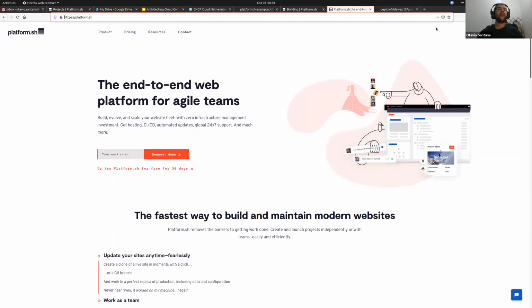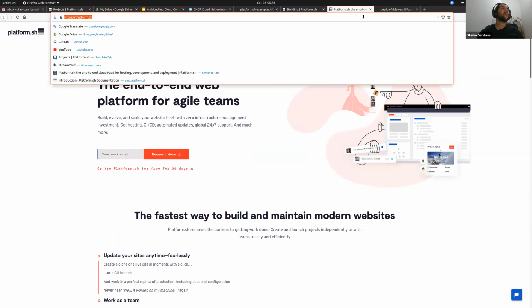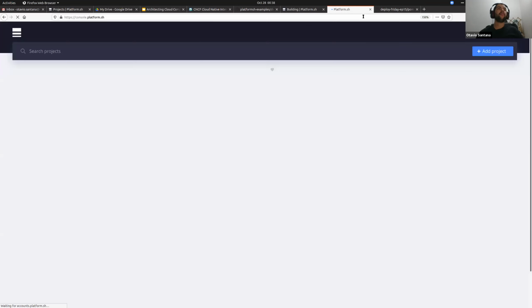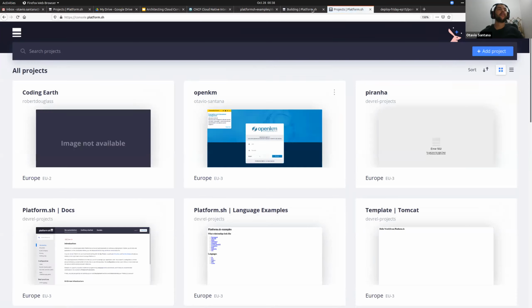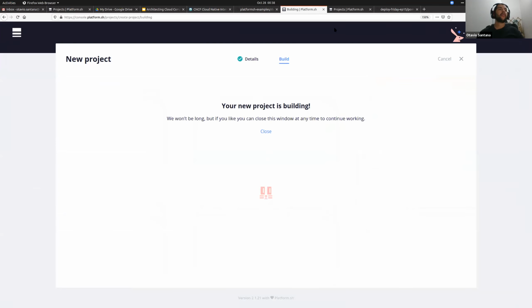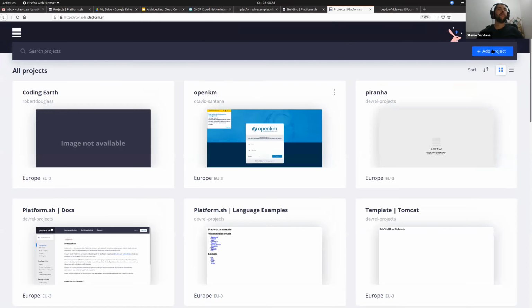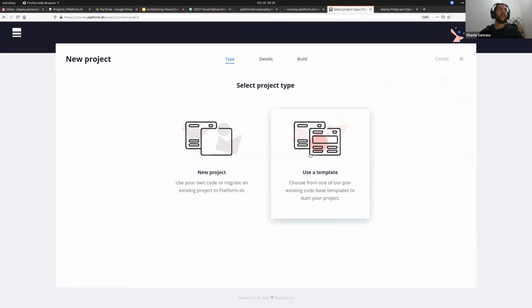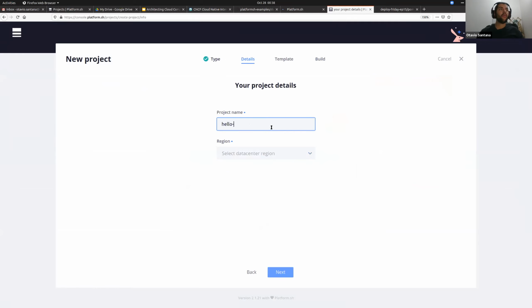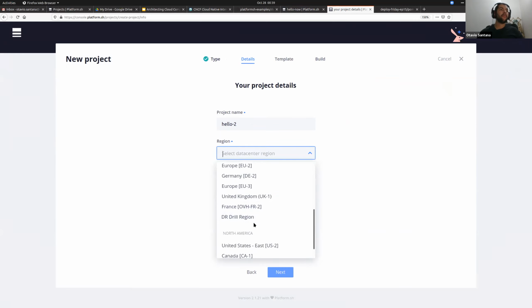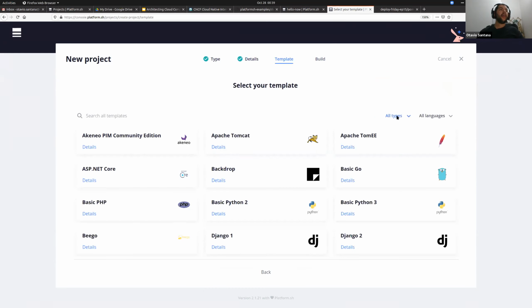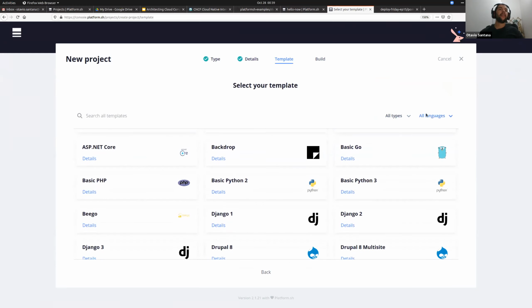If I want to, we have the option to create your application from templates. It's creating the product right now. And let's create a new one here. So let's create from template. Hello to, I have the option to create the region again. Next. And as you can see, we have several templates in several languages.